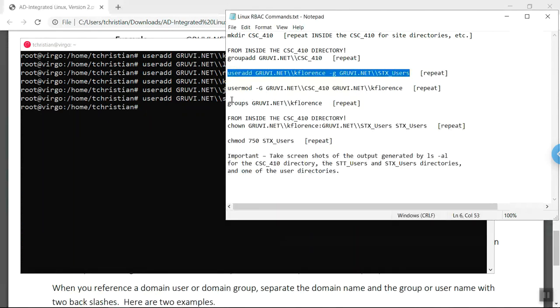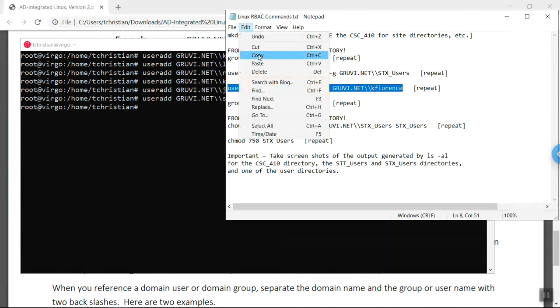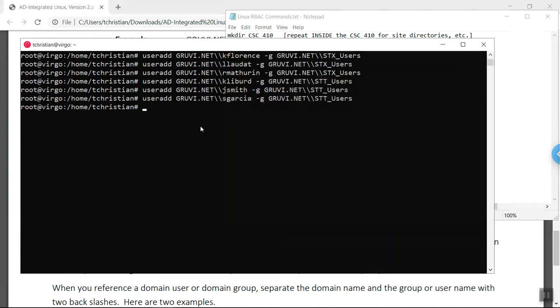And now we're going to modify each of these usernames with a single command that we repeat 6 times, putting them in a secondary group, CSC 410. So, copy this and paste. This will be the first one. And you see that one was successful. I'll do the other 6 in just a moment.